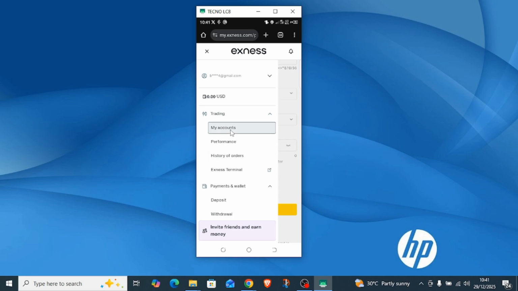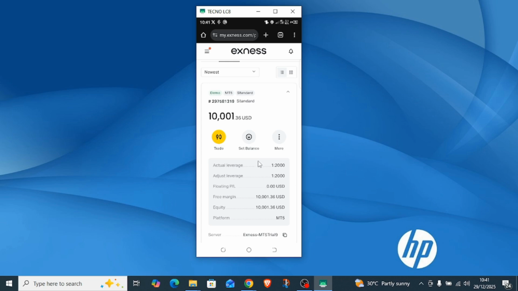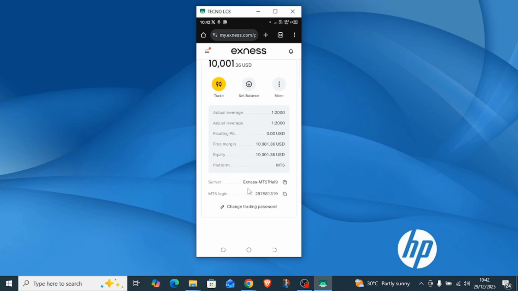From here, wait for it to load and scroll down. You see your account balance and all the trading details here, the leverage selected. So the platform MT5. So you get your login details here. The server you will select on MT5 is this one indicated here on your account, and your MT5 login, you have the code you use to log in here. You can change your trading password here if you want.